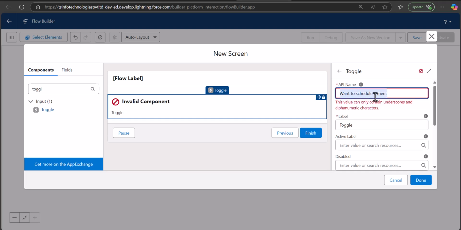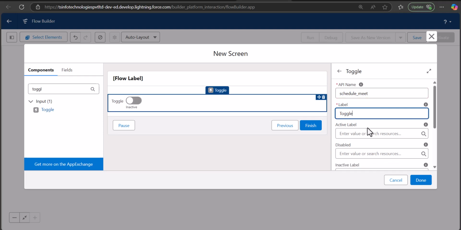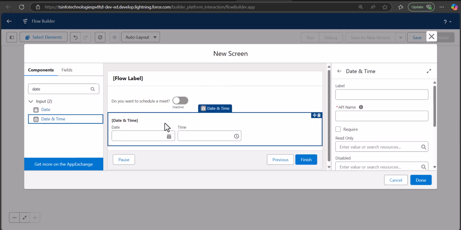I will name it want to schedule a meet, so it's an API name, and I will name it accordingly. And the label is going to be, do you want to schedule a meet? Another field that we are going to have is a date time field. This field is going to have conditional visibility. The label for this is going to be meet time and the API name will be auto filled.